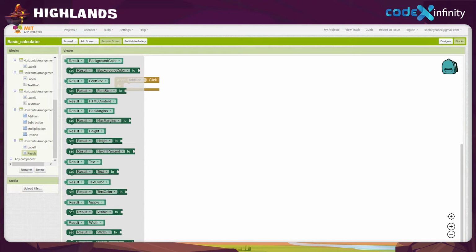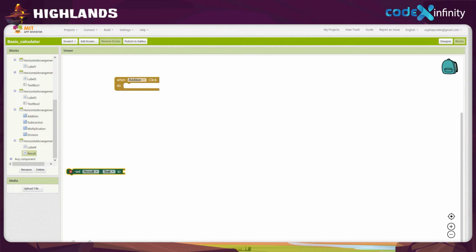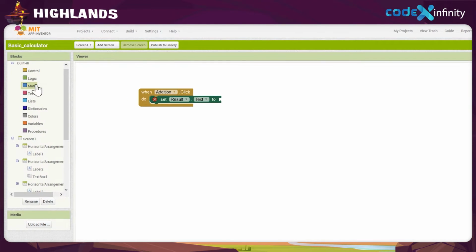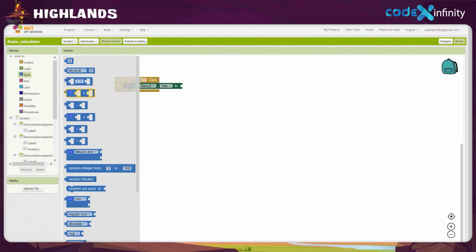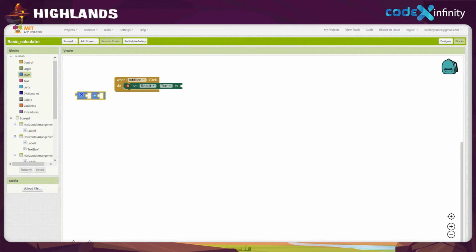Select the block setResult.text.to from the long list of blocks. Then drag and place it inside the when addition.click block. Let's now add the block for addition operation. Take math from our Blocks tab, then select the block for addition from the options. Okay, now drag and join it with the setResult.text.to block, which is inside the when addition.click block.